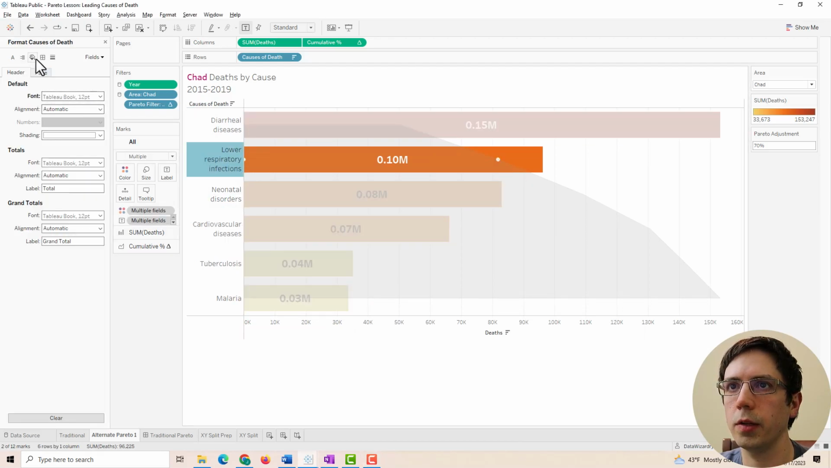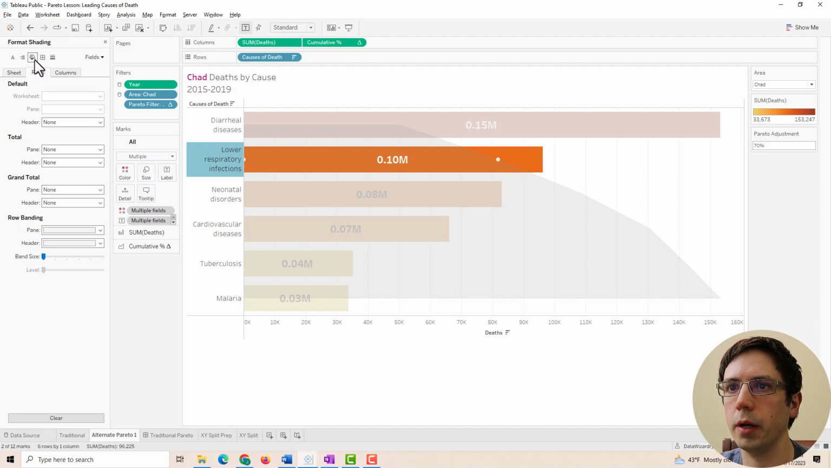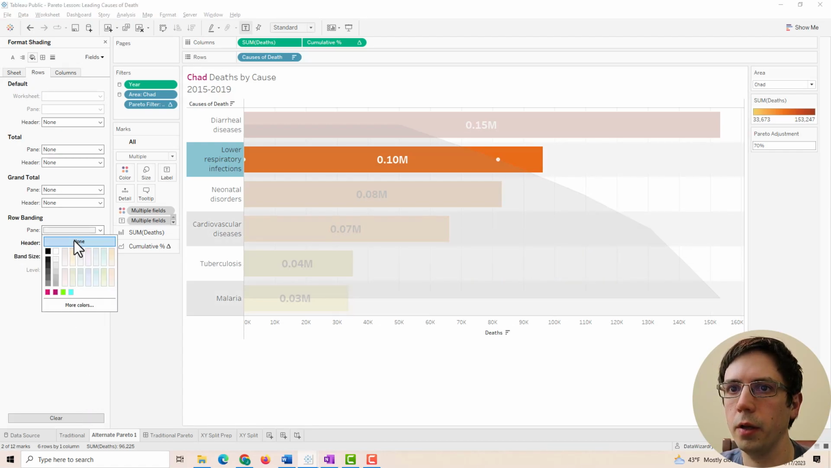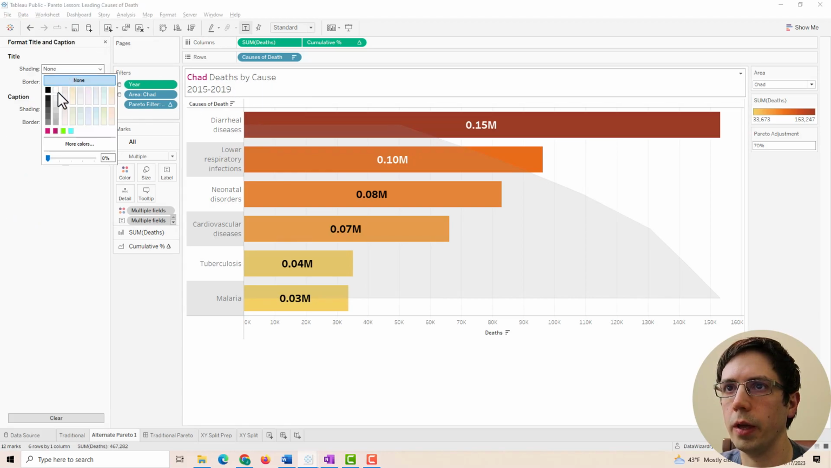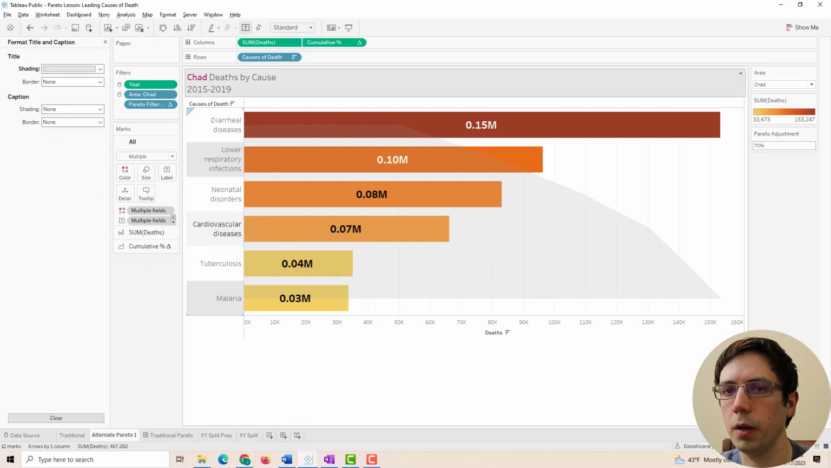I'm going to go to this paint bucket here, and I'm going to make the header a little bit darker here with the row banding, but we don't want this in the pane, so I'm going to remove that. And that's looking pretty good. I'm going to make this title a little bit better by formatting the title with a darker region here. I'm going to copy and paste a title that I was trying to think of in advance to make it look a little bit more snappy.